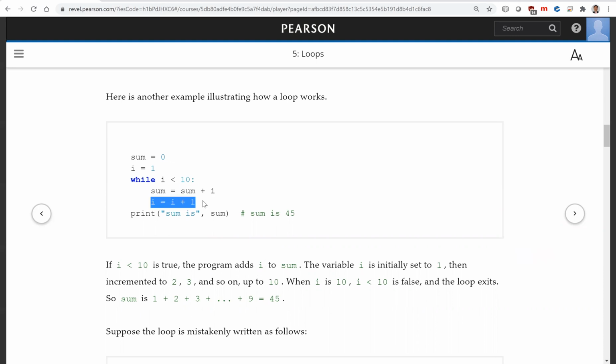Now what happens if you forgot this line? This loop will continue forever. This is called an infinite loop. So be careful when you write a loop, and you have to adjust the condition so that eventually the loop will terminate.